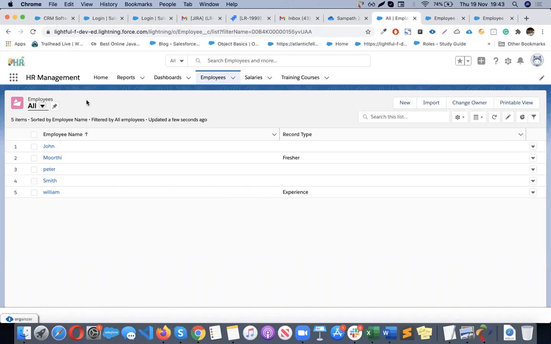Apart from that, let's say I want to see only the freshers or only the experienced. Assume we have only 5 employees, then you can easily differentiate them. Now if you have more than 700 or 1000 employees and you want to see only freshers, how do we do it?